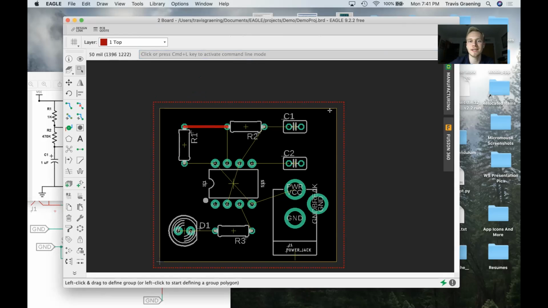In our case, we gave it GND for ground. And then you're just going to click rat's nest right here. And that will make all the connections, get rid of those air wires for you.